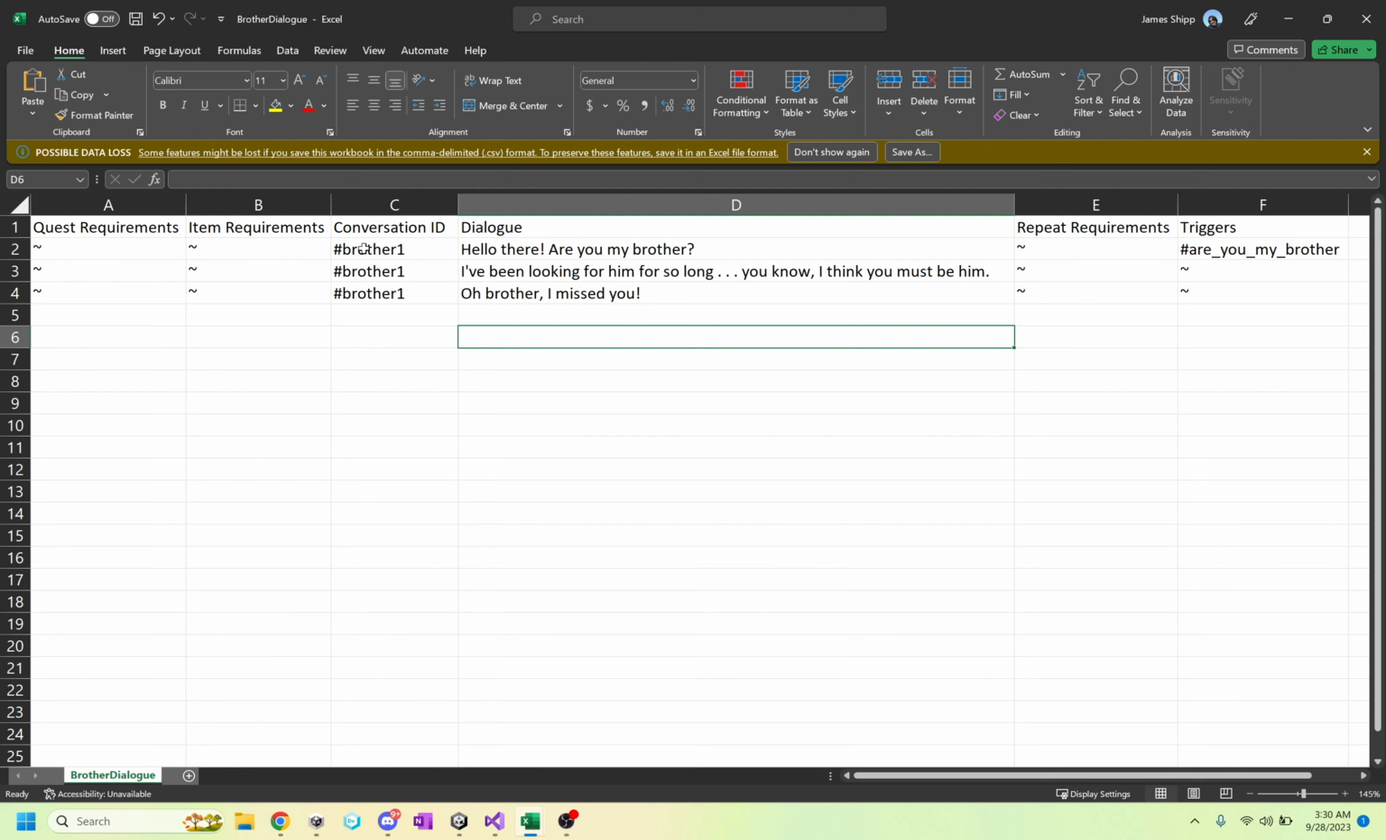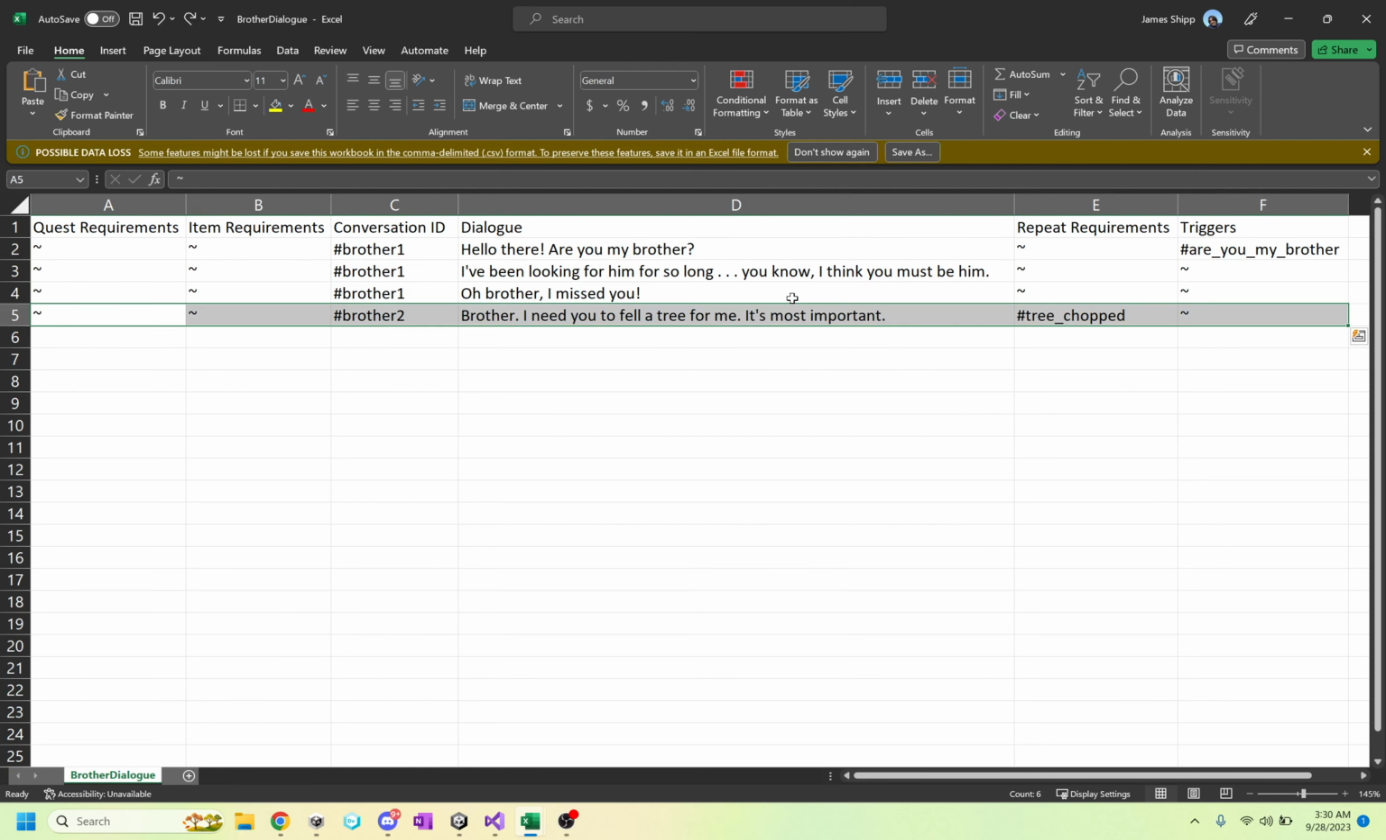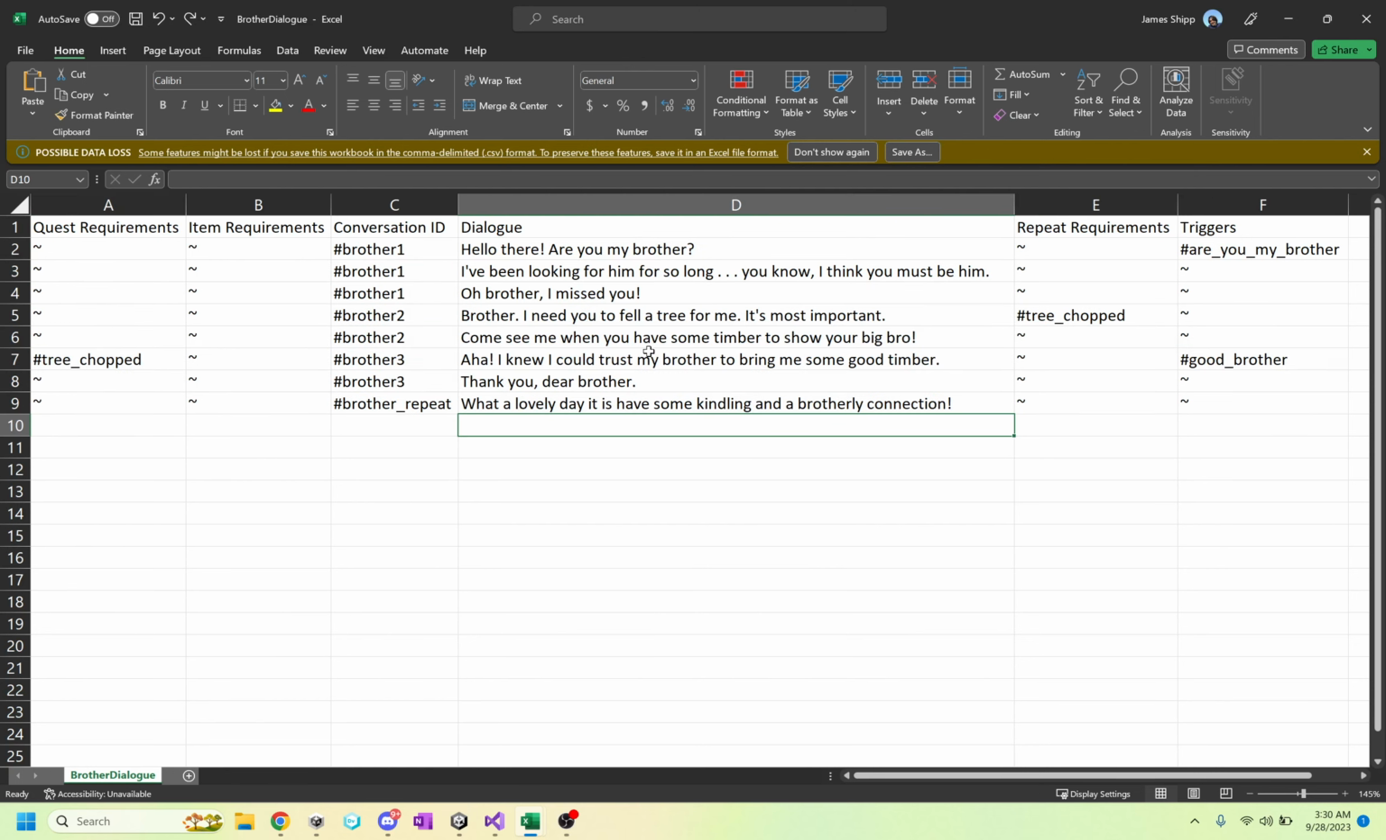Right here we have only one conversation, but if we expand this to what a full character is probably going to look closer to, now we have one, two, three, four conversations. They're kind of smushed together, but they're still separate.